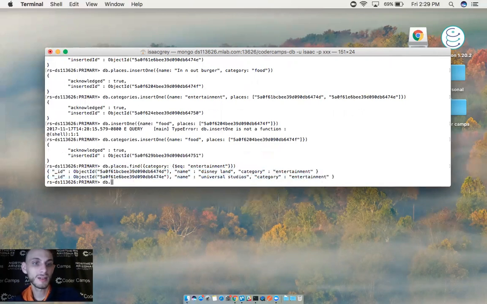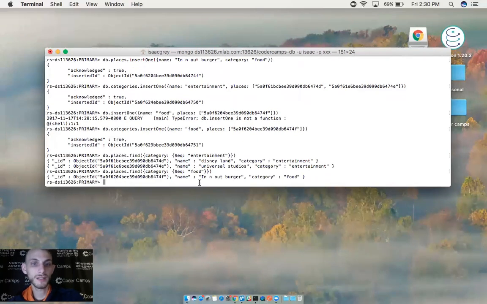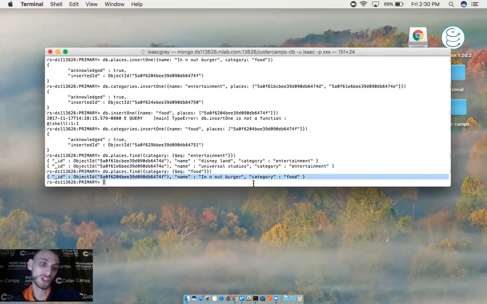So we'll say db.places.find with category equal to food. And as you can see, it returns In-N-Out Burger. And just like that, we've created a one-to-many relationship between our data. So that's really it in a nutshell. Not much to it.